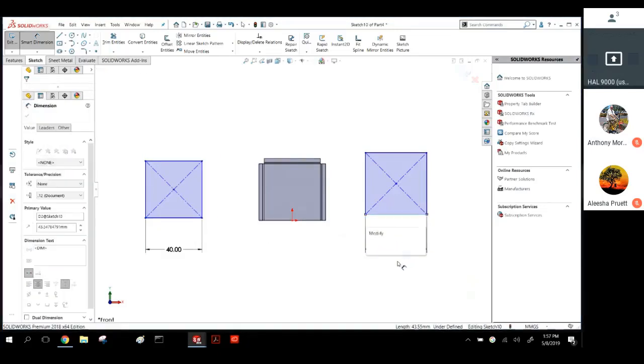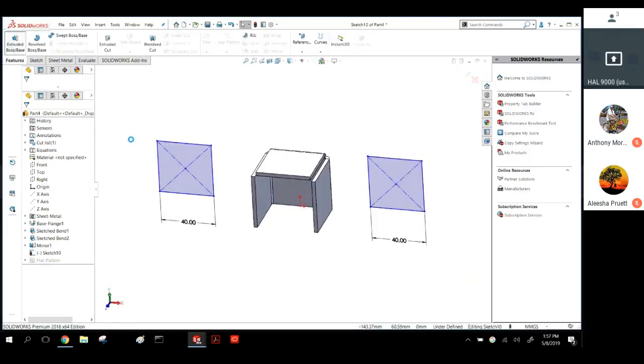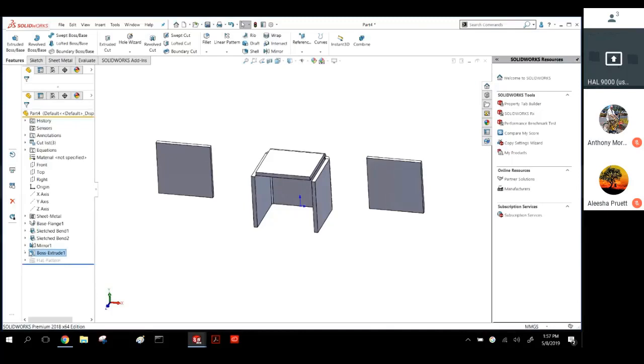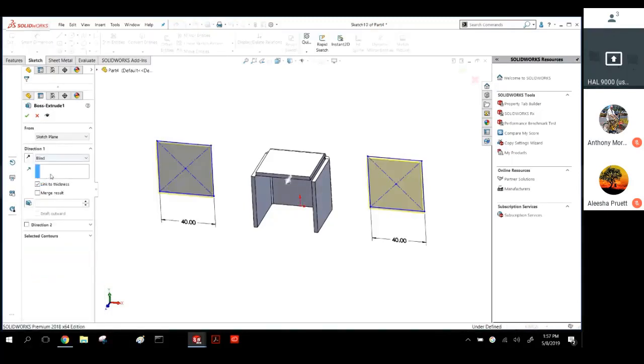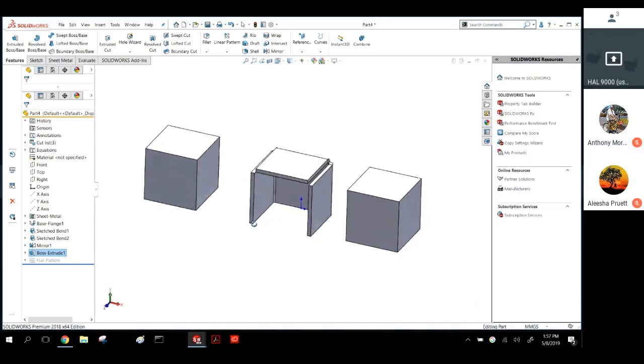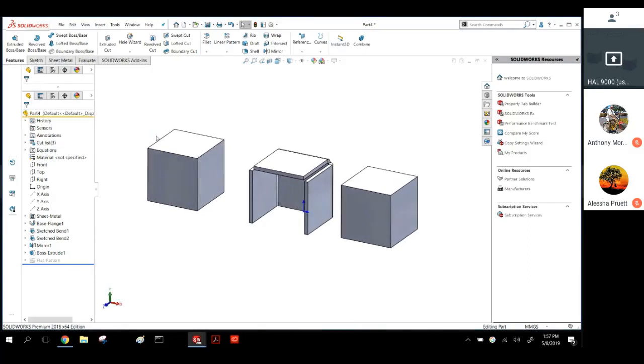So I'm going to create a couple of boxes here and extrude them out 40. That's not 40. Try that again. Not length to thickness. 40. There we go. Okay, so I've got the extents of my part.